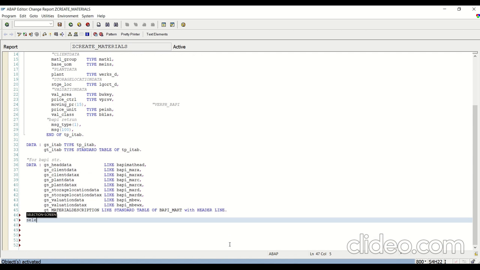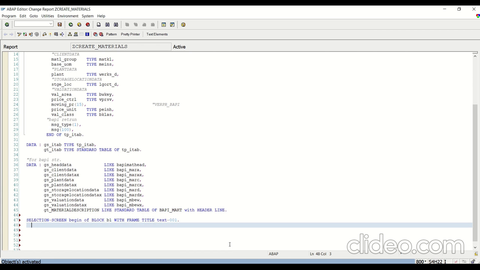Now create a selection screen. Selection screen begin of block B1 with frame title text 001. Then selection screen end of block B1.